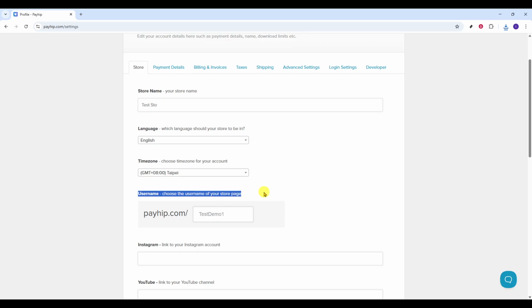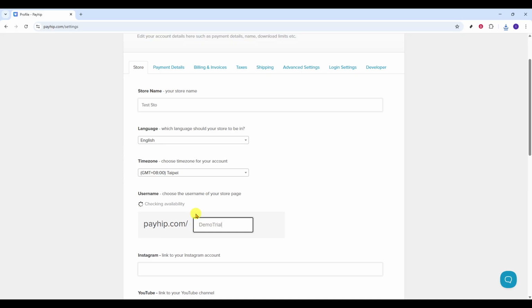Take a moment to consider what you want here. Short, clear, and brand-aligned names work best. Avoid spaces and special characters, and try to stick to letters, numbers, and, if needed, simple separators that Payhip allows. Consistency matters, so aim for a name that matches your brand across your website and social profiles.